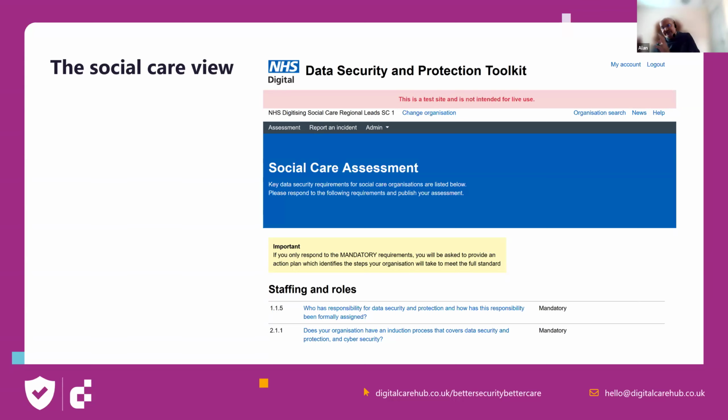So in order to get to standards met, you will be expected to answer all of the 43 questions within the toolkit. You will notice, however, that some of them are marked mandatory, and there are 26 of the 43 questions marked mandatory. If you only answer the mandatory questions, you will only be able to publish at approaching standards. And as we've said, the objective is to get to standards met when you're reaching full compliance, in which case you'll need to respond to all 43 questions.